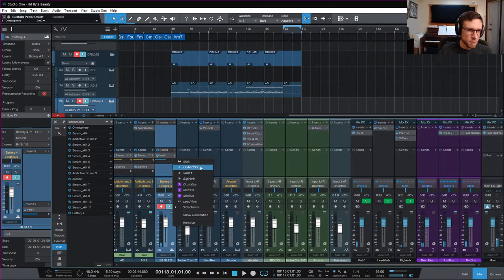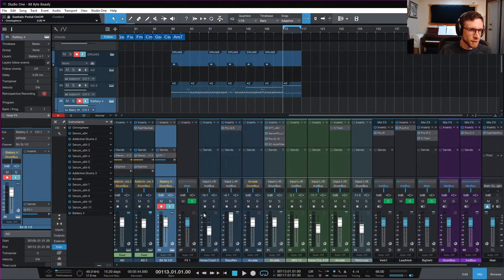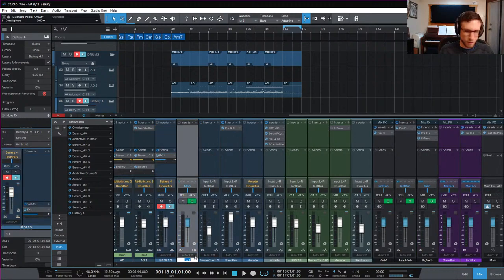Cool too. Without the template, man, it's just so annoying. Okay, let's just make a new one. Make a new one, Max. How do you do that? How do you make a new send? Add effects channel. Okay, so we're going to call this big snare.